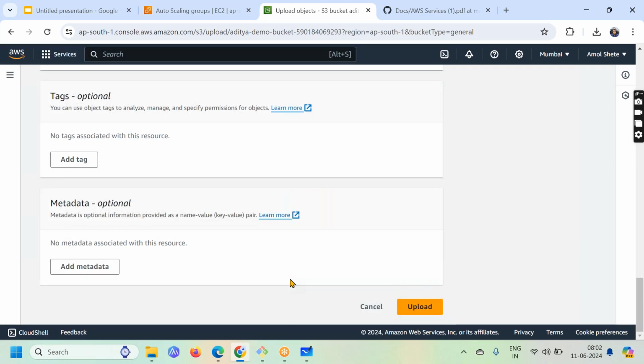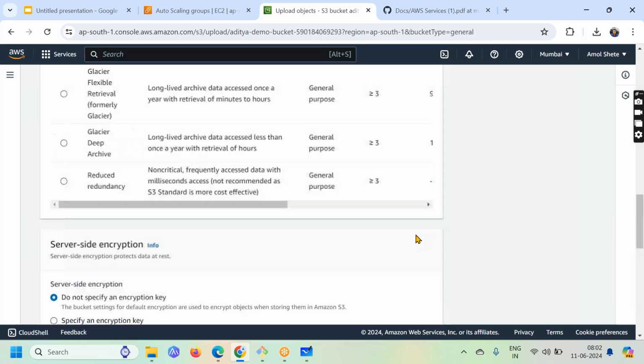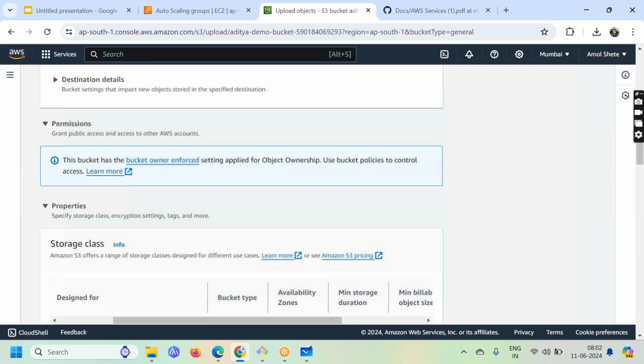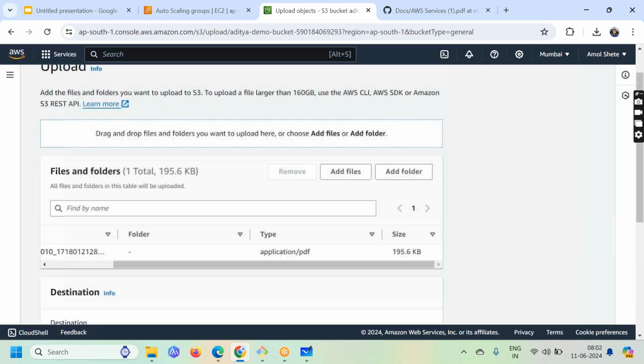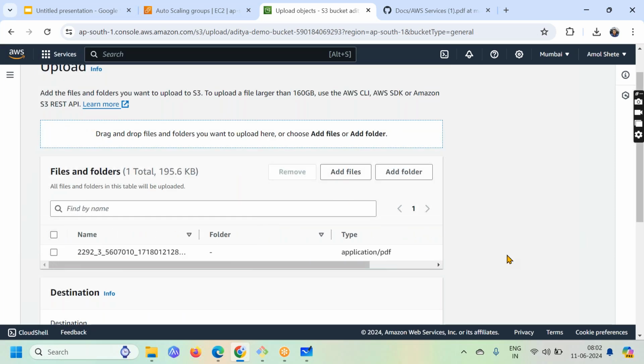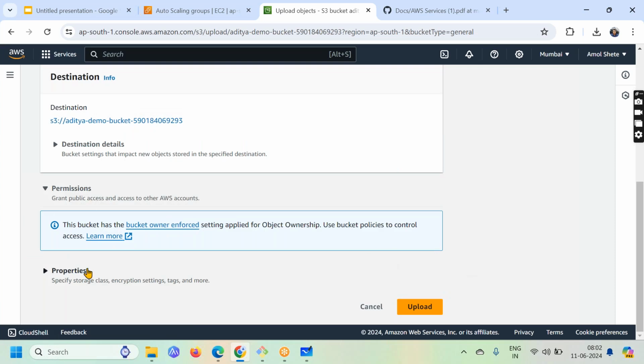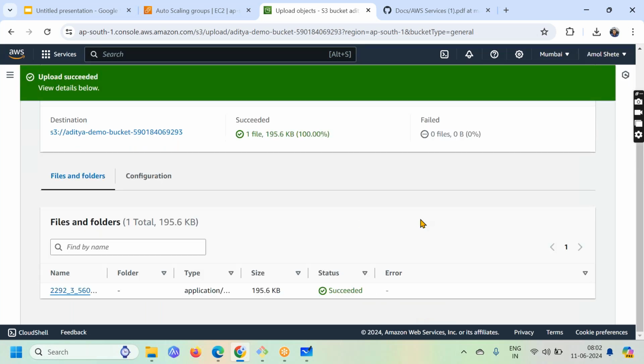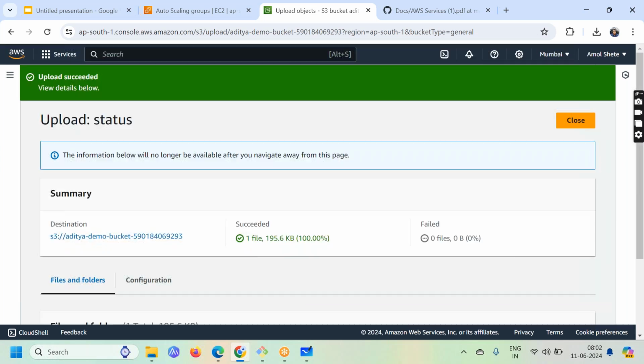And finally here I'll go and say upload. Let me just revise what we were talking about. Here I have said add file. I have chosen the file, and under the properties the storage class is standard. We discussed that, and here I'll click on upload. Upload took very little time because the file was just in KBs, and yes, we're good. So we have uploaded the file successfully.